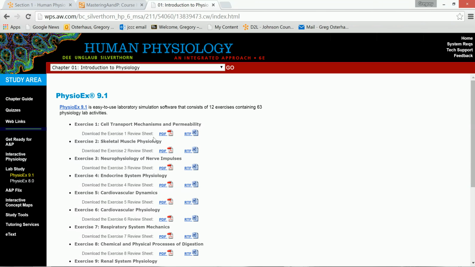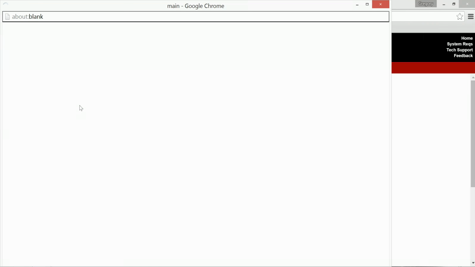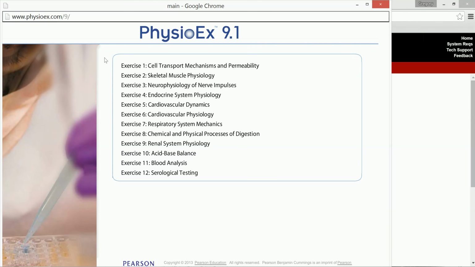I think this is where some of the confusion comes in: people will look at this and think, okay, this is what I'm supposed to do. But it's not. To actually do the labs, these are just exercises, just questions. You don't have to do those. You just click on that, and it will take you to a separate site, the actual PhysioEx.com site. And then these are the exercises.